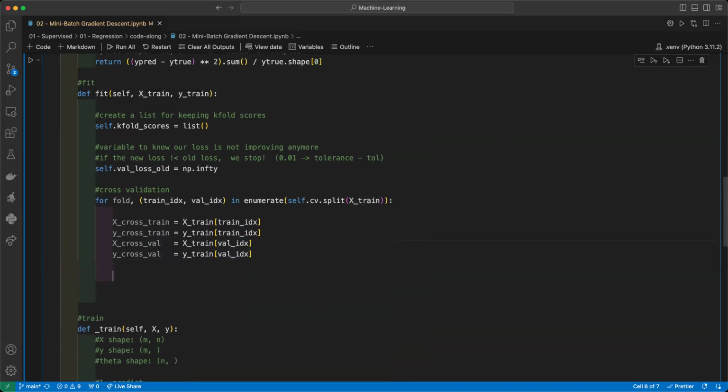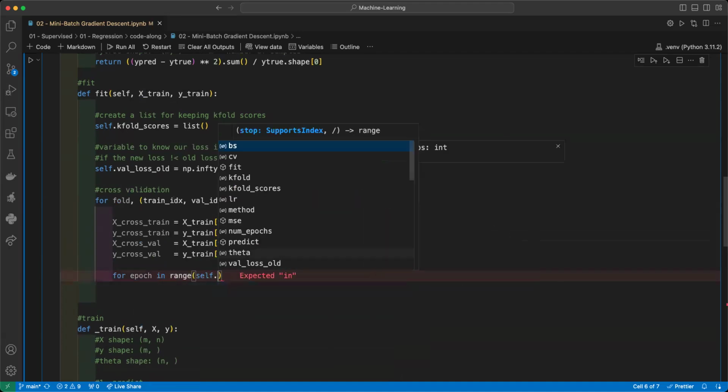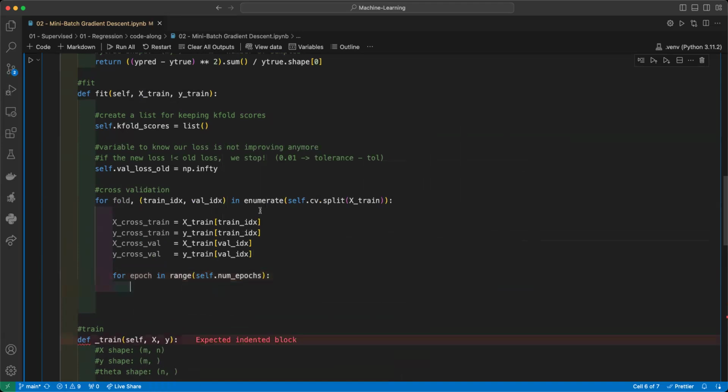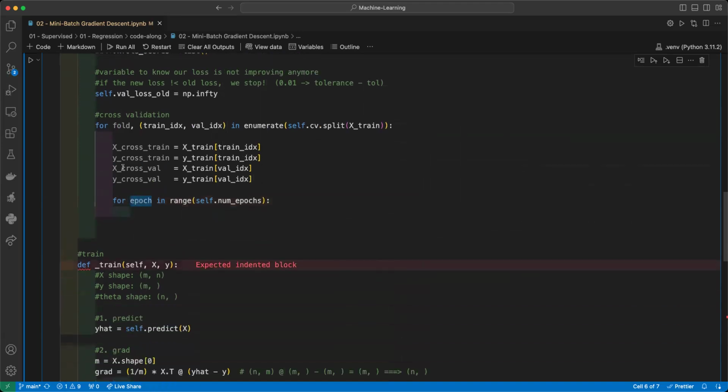So now we can say that for epoch in range self.non-epochs. So for every time you run an epoch, you want to use the whole data set here, right? For one fold is called epoch, right? So epoch, the idea is basically you exhaust the whole training set one time, it's called one epoch.